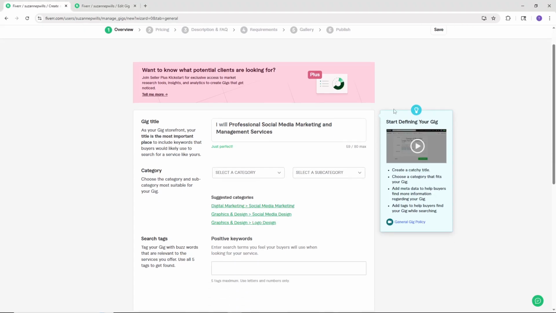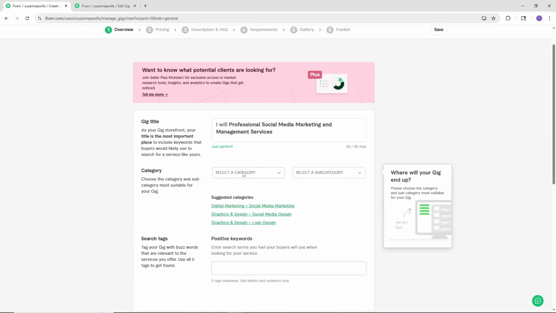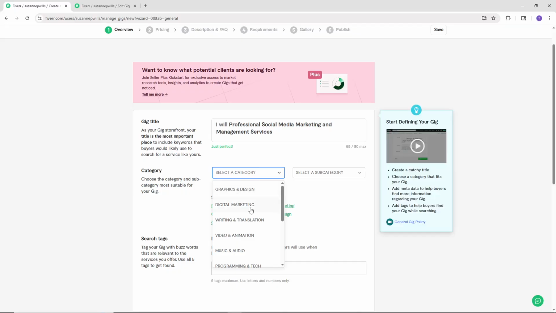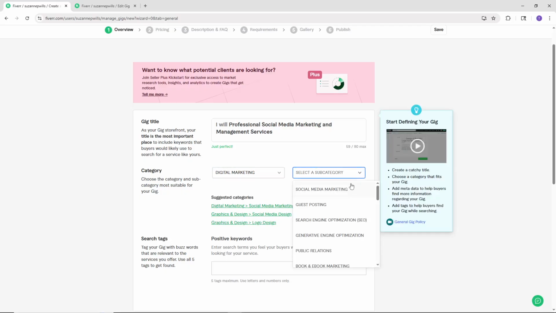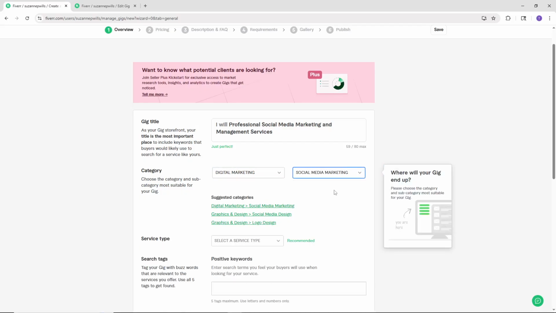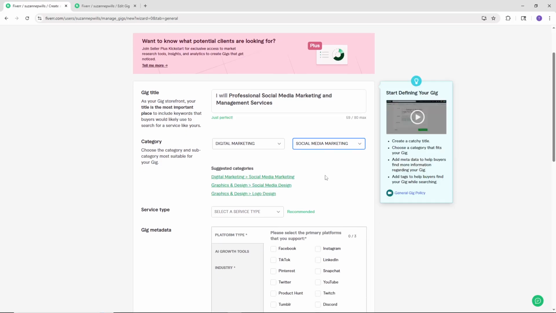Next, you'll need to select your category. Click the drop-down menu and browse through the options until you find the category that best fits your service. After that, move to the subcategory drop-down menu, which appears right beside the first one. Select the most relevant subcategory for your gig. These selections help Fiverr show your gig to the right buyers.